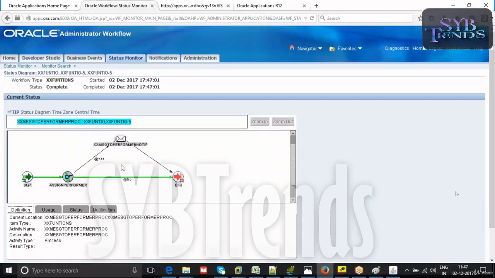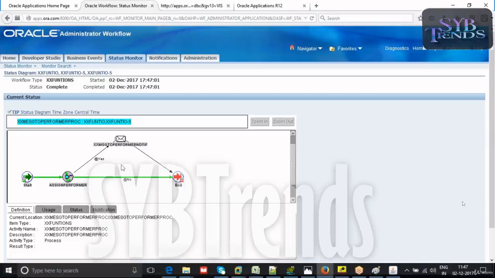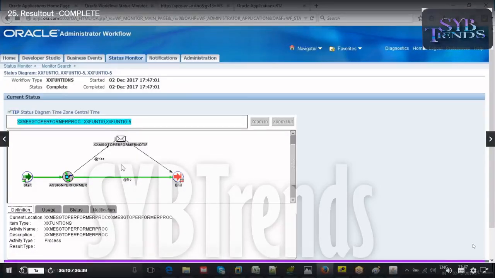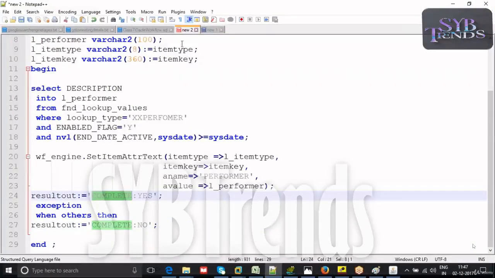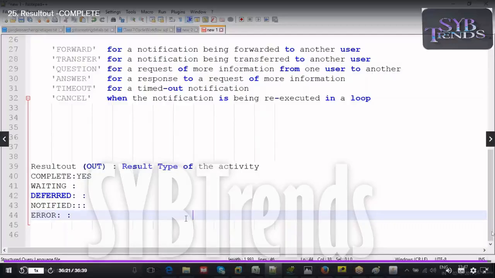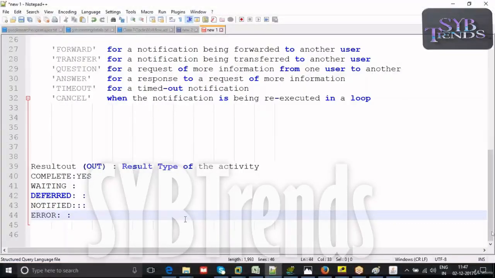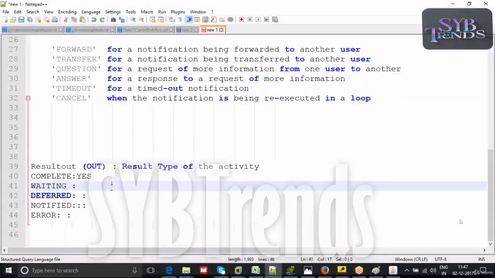Whether the workflow is handled in a proper way, unless you know the action which is coming out from the procedure, you can't handle this case. That is the importance of your result out parameter. Now we have completed complete. Out of how many? 5. Out of 5 we will cover only complete, deferred, error. These 3 only we will cover. So for complete, this is the first example.